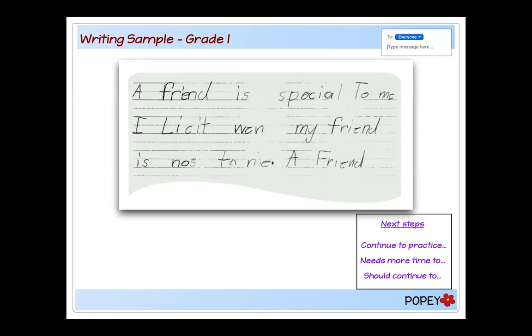Okay, thank you so much for putting those areas into the chat box.